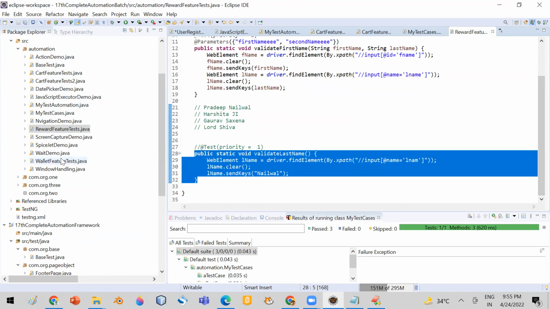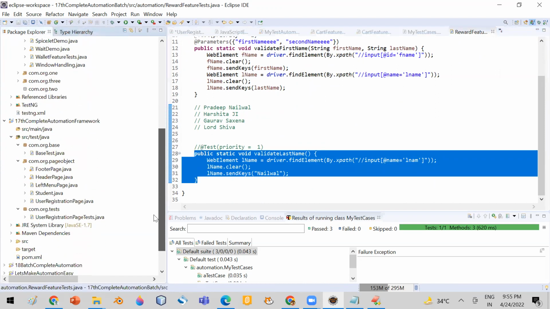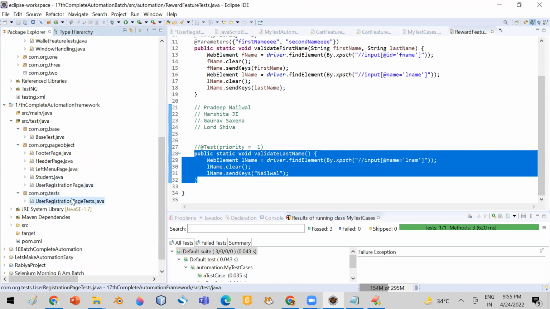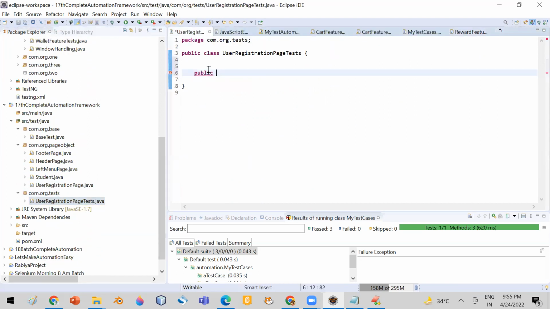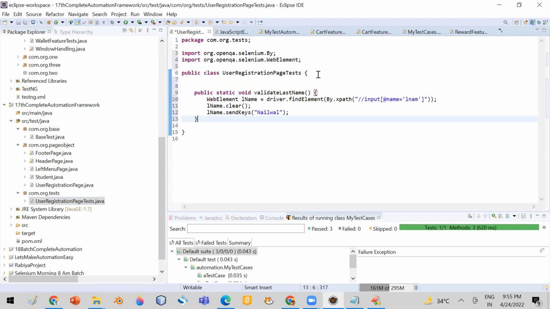I am getting one test case where I have my test case file. In user registration page, I'm only writing the functions for the test cases. So I'll take the example, this one. So let me do one thing. I'm writing a code. Okay.